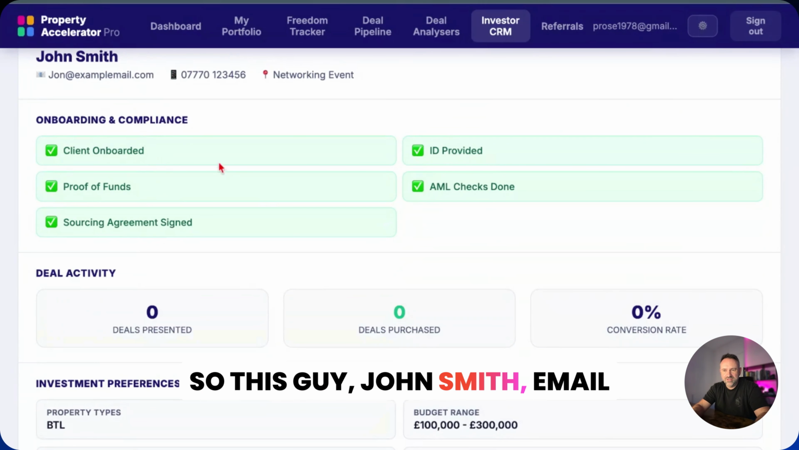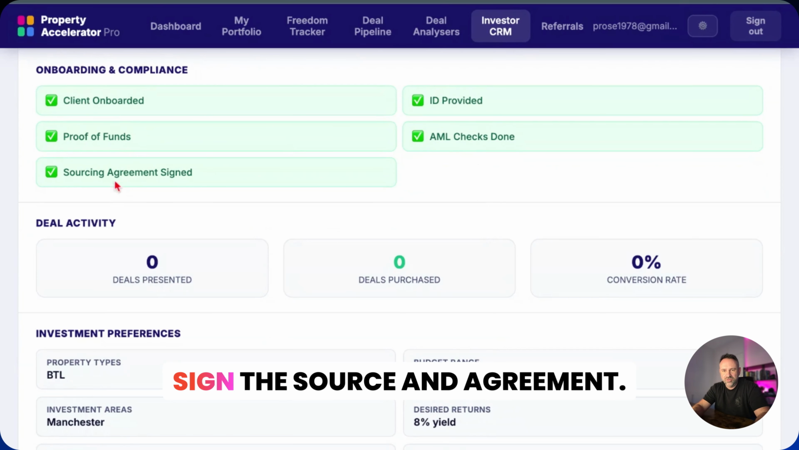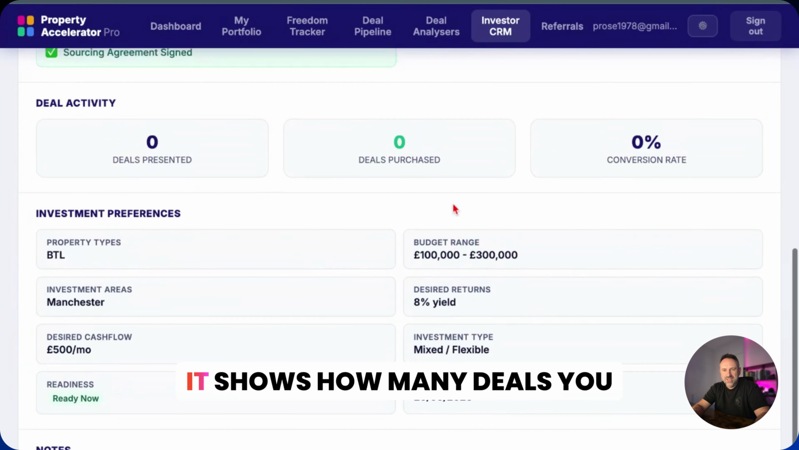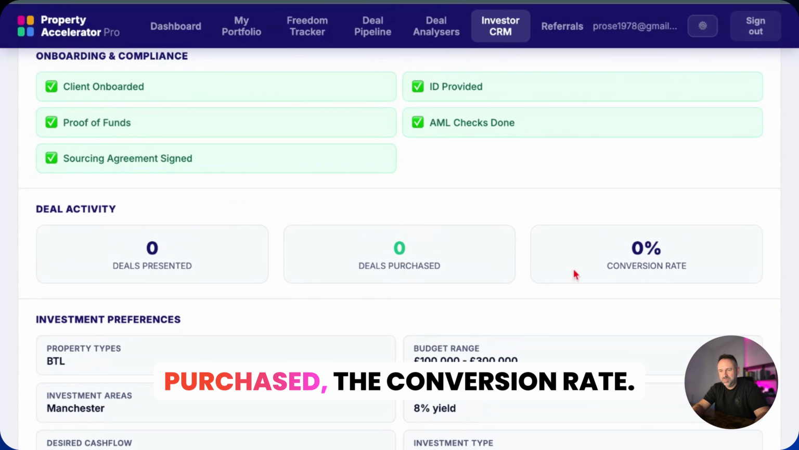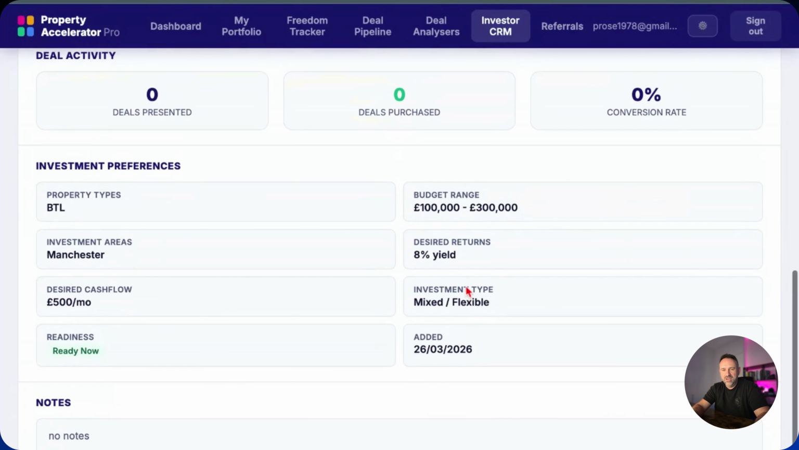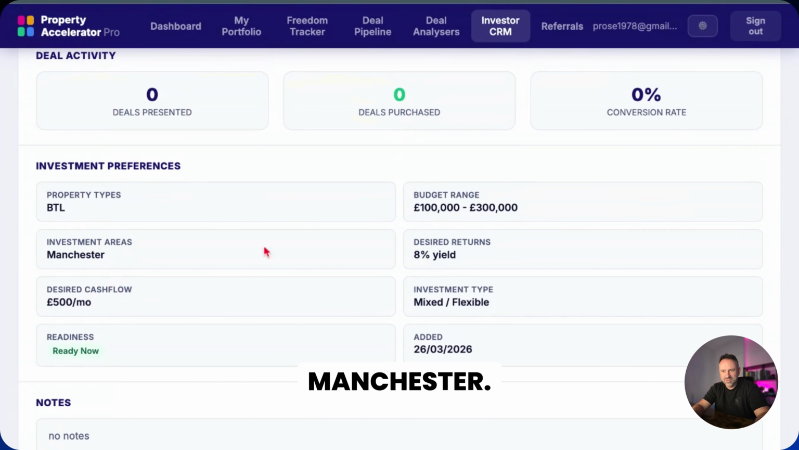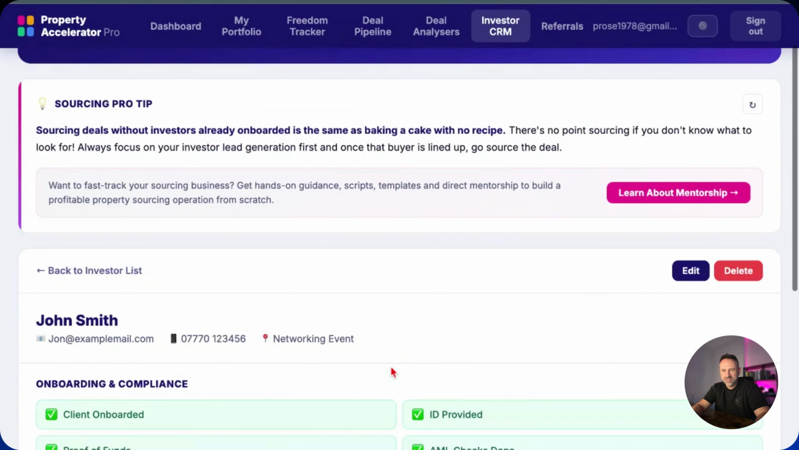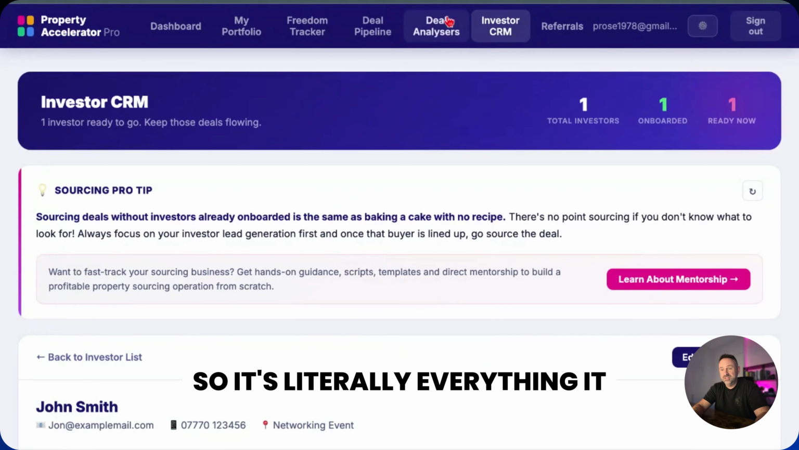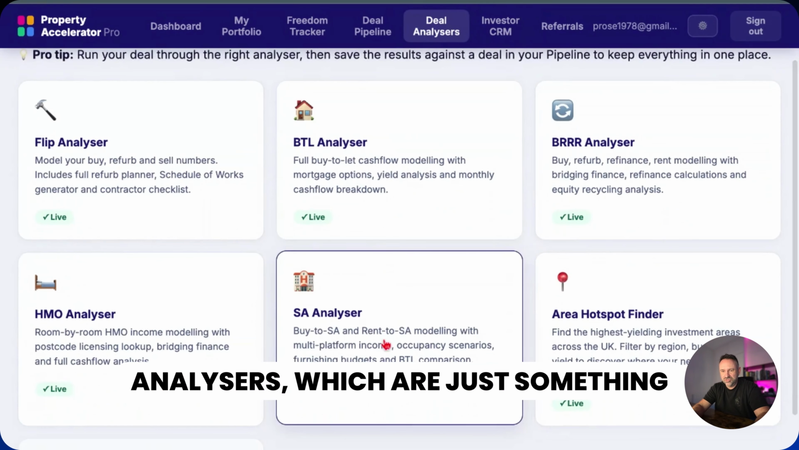So this guy, John Smith, AML checks are done, the ID's done, he's signed the sourcing agreement, you've got your proof of funds, he's been onboarded. It shows how many deals you've presented to Mr. John Smith, how many deals he's purchased, the conversion rate. There are investment preferences. So he's looking for buy-to-lets in Manchester. And you can obviously leave notes as well. So it's literally everything. It covers off a CRM, your deal analyzers, which are just something else.